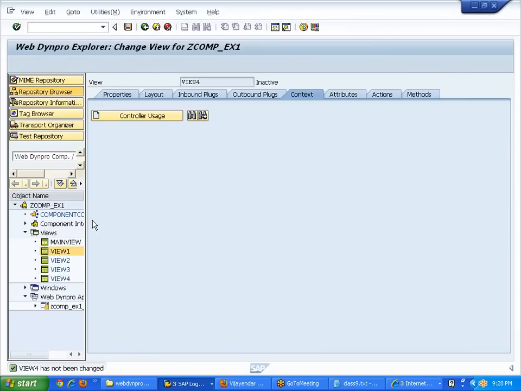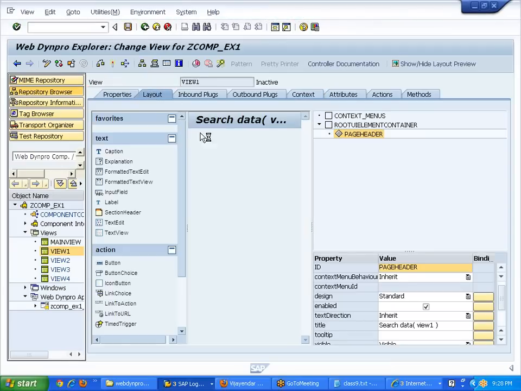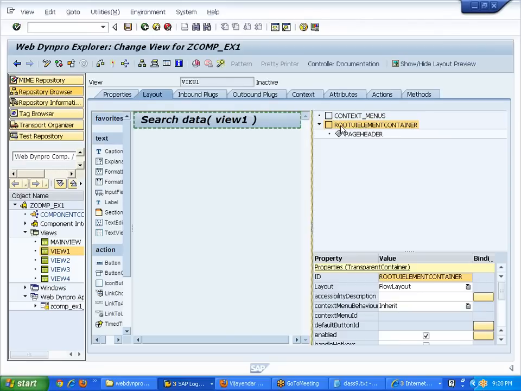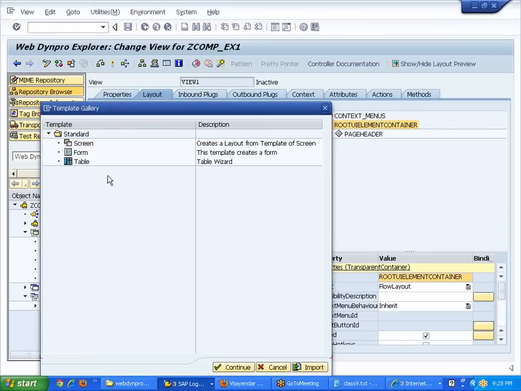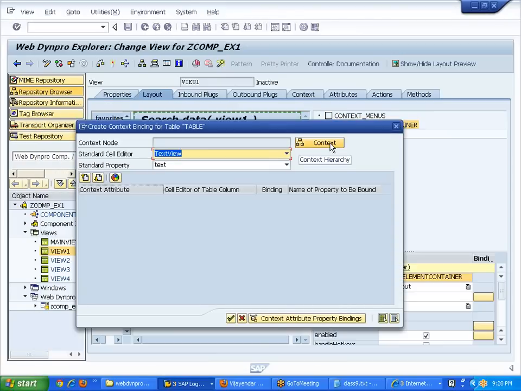I'm going to view 1 now. Layout. So let us take one here. You can see there is a wizard. In wizard, I want to select table. And table should get data from context. That is nothing but context binding. That's nothing but context binding.